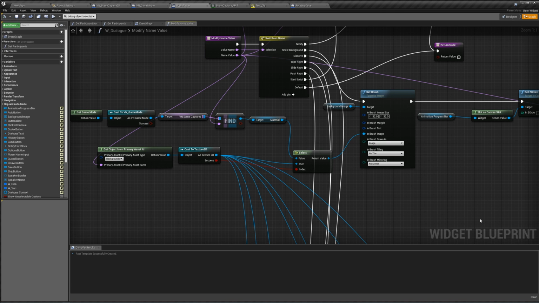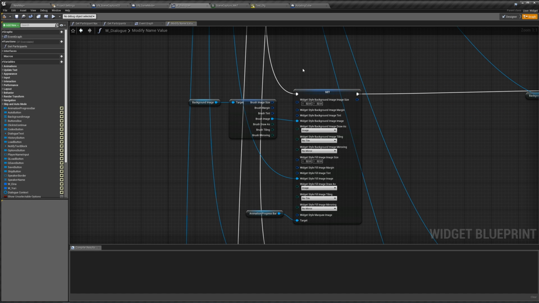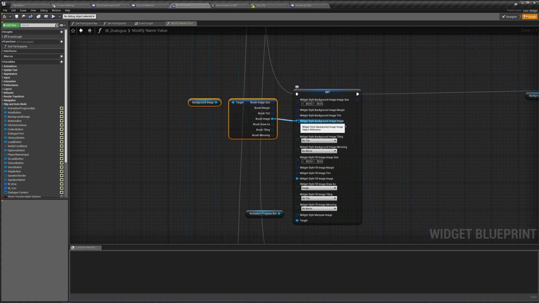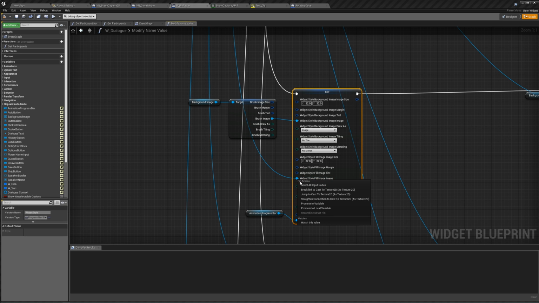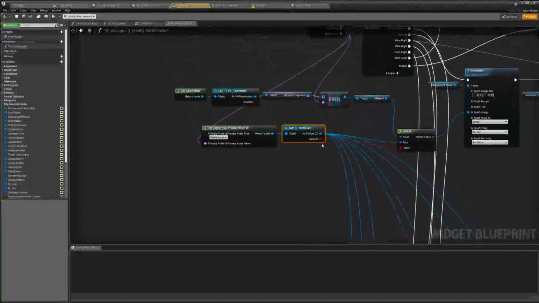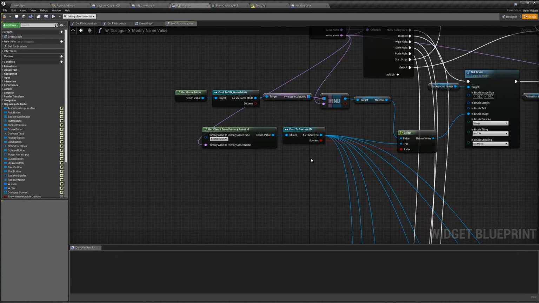So let's make sure this works with an animation. I'm going to choose our wipe right. So what our wipe right does right now is it sets the background image to our background image's brush image. So that's still fine because our brush image is just an object reference. It's not necessarily a texture. So even if we're using a material as our background, in other words, we're using a 3D background, this will still work fine. However, if we're using a 3D background, our widget style fill image is still being set from our cast to texture 2D. And instead we need to plug in our select that we made over here.